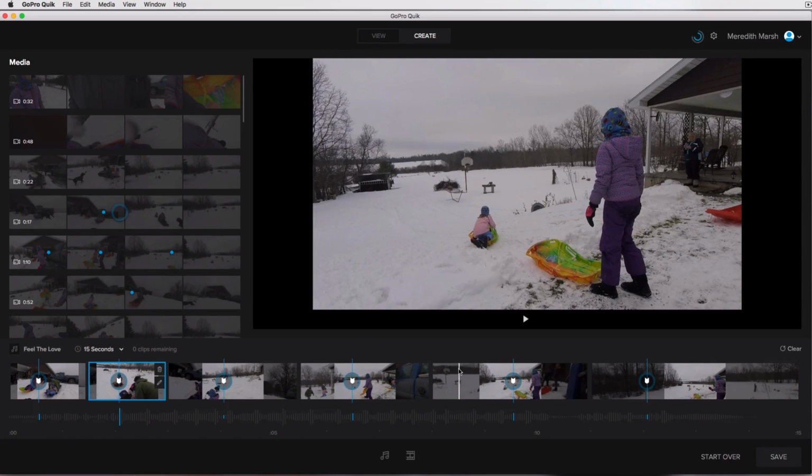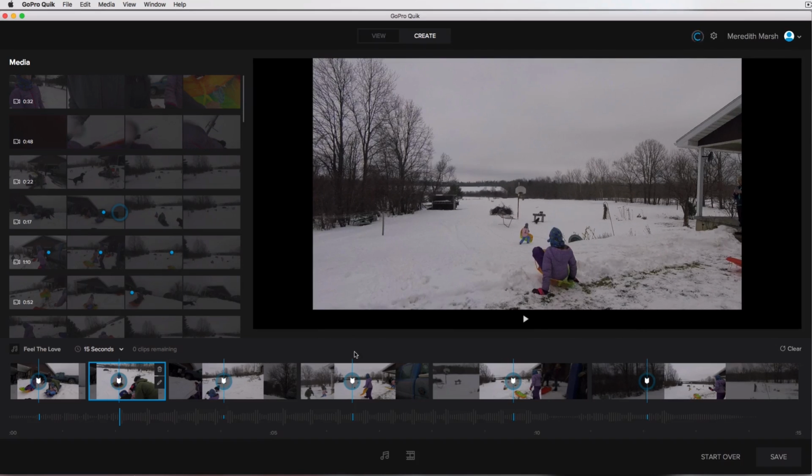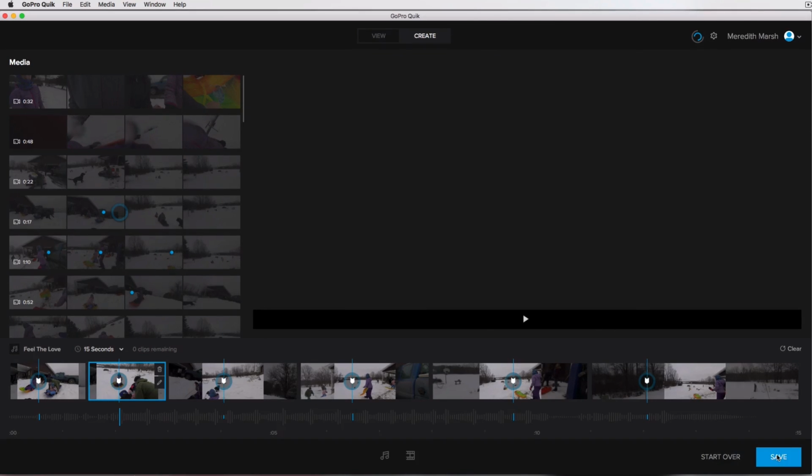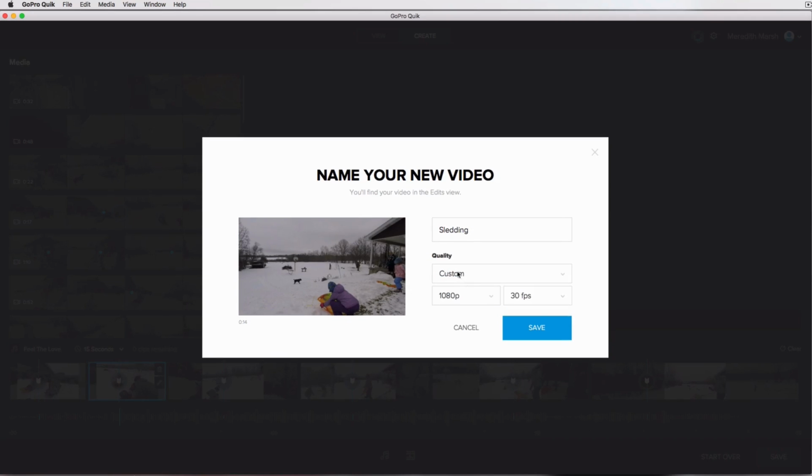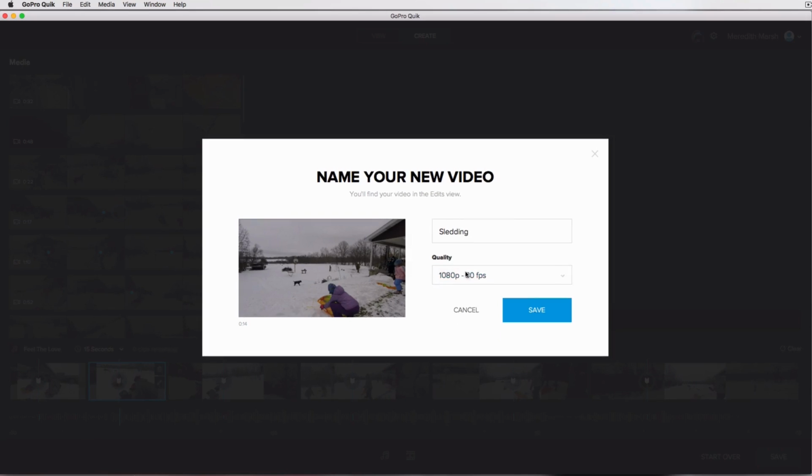So you can go through there and do that for all your clips if you want to, or you could lower the music if you want to. You could have no music if you wanted to. When you're done editing and you've adjusted all of your highlight tags and your music and all that stuff, all you have to do is hit save over here, and we're gonna call this sledding, and I'm gonna leave my quality as is. I shot in 1080, 30 frames per second. I'm going to keep it there. If you hit custom, then you can change the resolution and the frames, but I'm going to keep mine on the normal one there, and then just hit save.